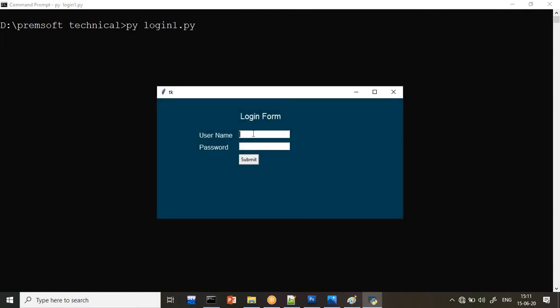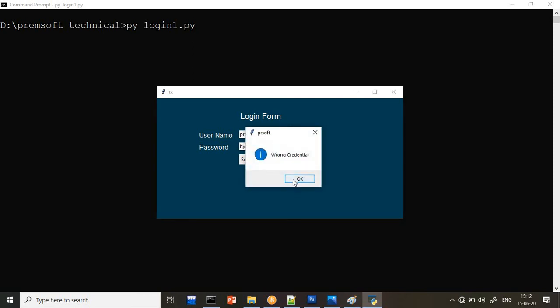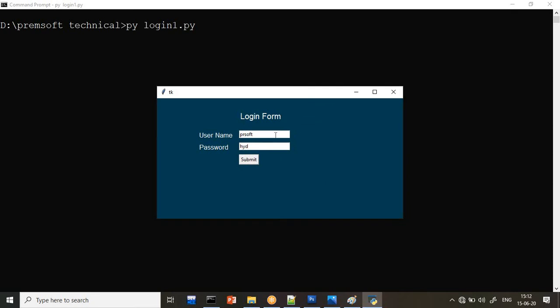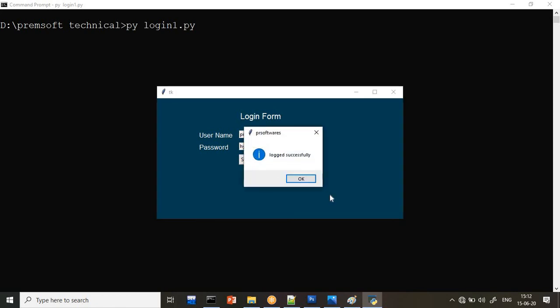Now see, if we give here PR soft and here we are giving HYD, it is showing us what? Wrong credential. But if I give the proper thing like Softwares and here if I give Hyderabad, so what will happen? You are getting logged in successfully. So like this you can design the complete login form.